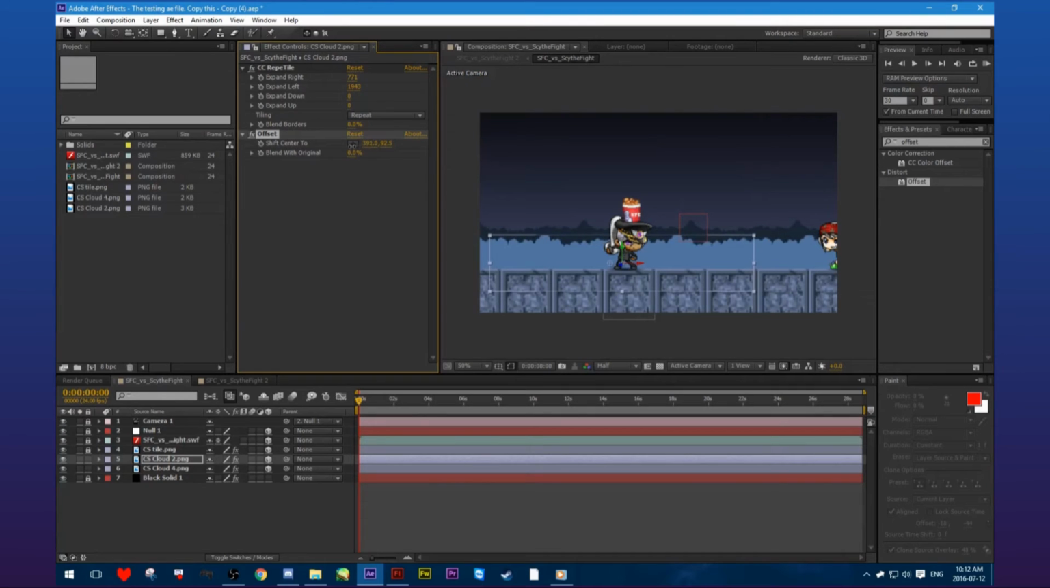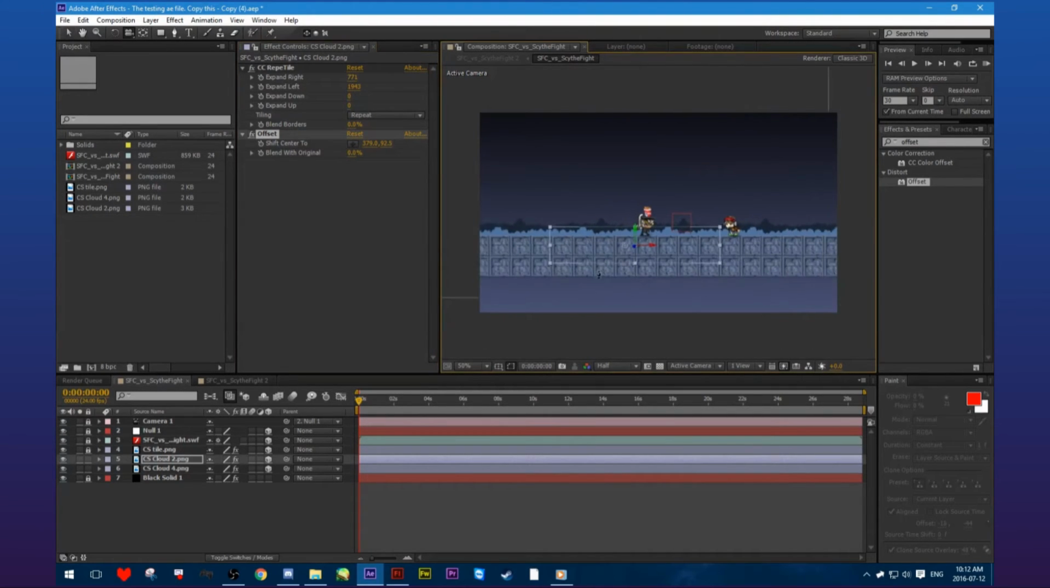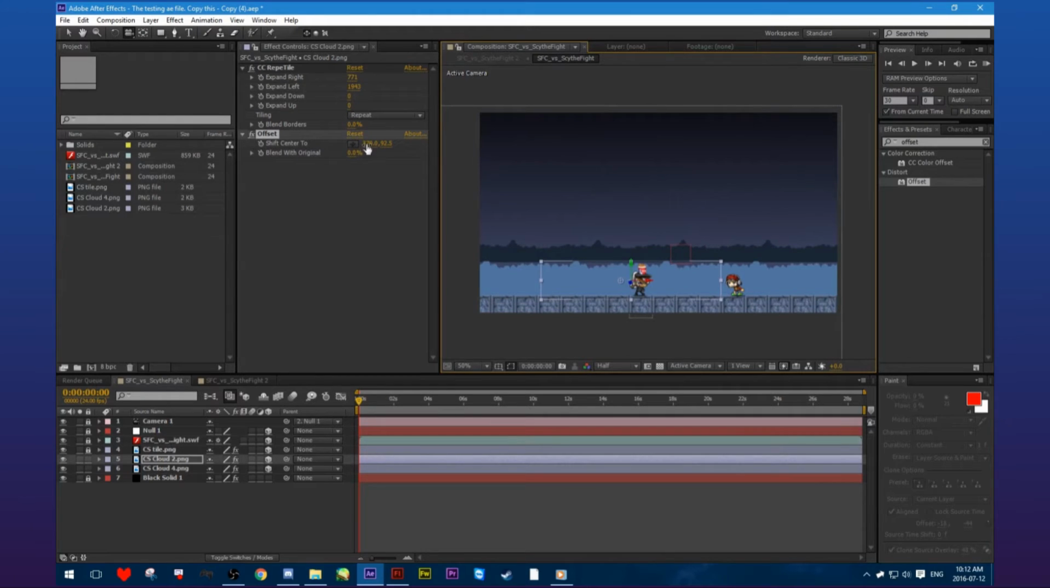Offset is basically like scrolling a map background object, and it's repeating on the other end. So if we take off Reptile for a second, you can see that it's kind of doing that effect, which is pretty cool because you can hit the stopwatch and say, I want this to go from point A until the end of the video. I want it to scroll this much. And then when you play the video, it'll do that automatically. And you can make it so it looks like the clouds are moving.